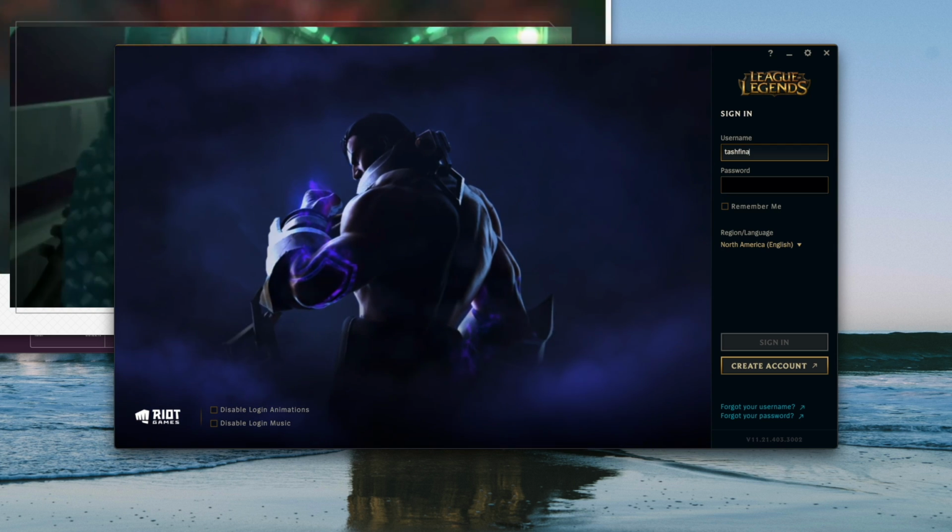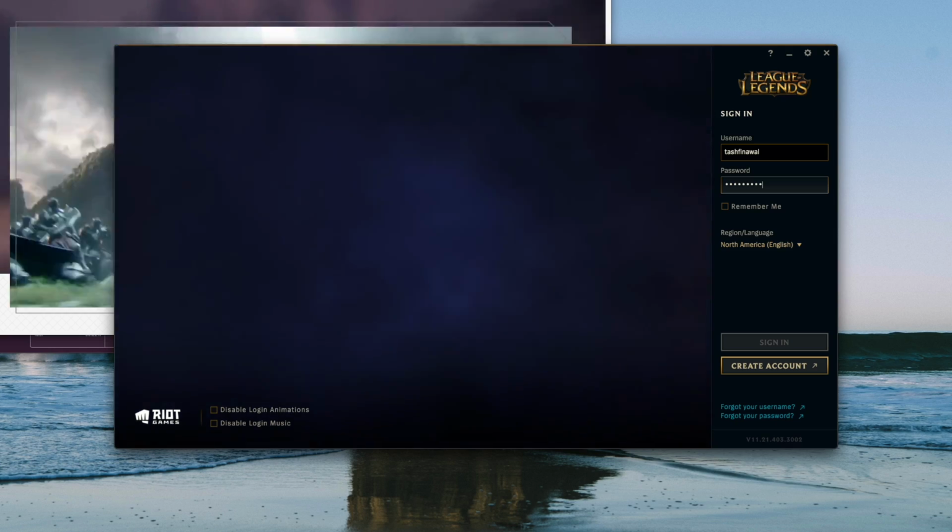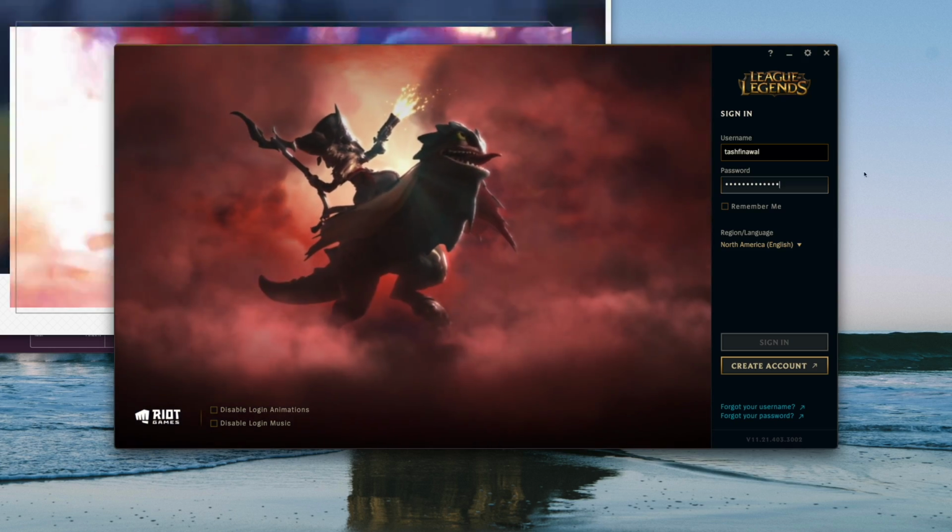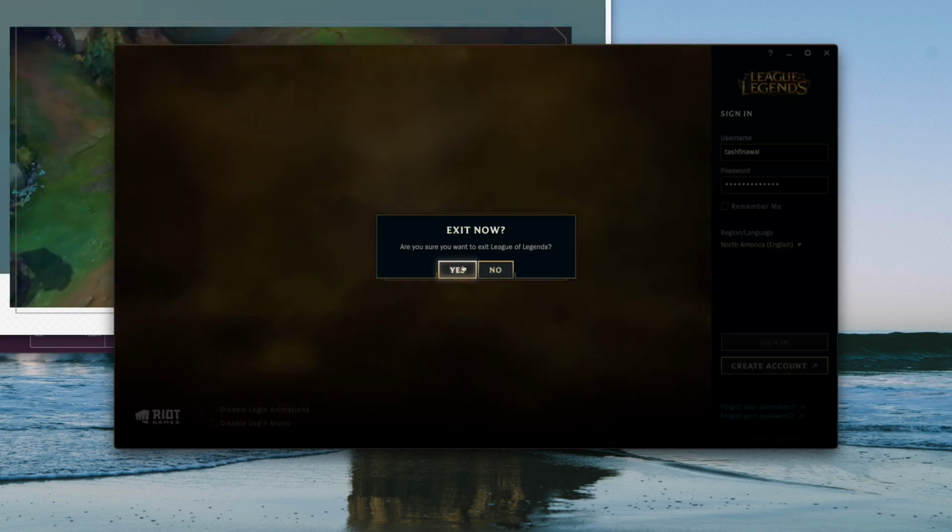Okay, I'm going to try to log in and see if this works. It's probably not going to work. Yep, it does not work. So this fix did not work. I'm going to sign out of this.